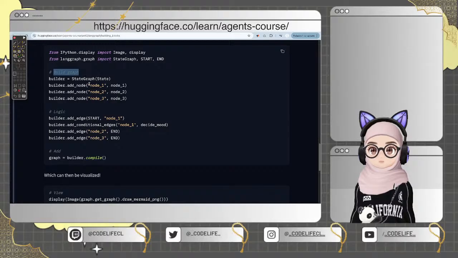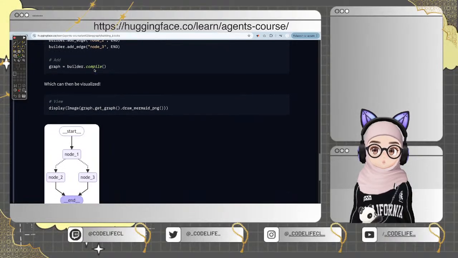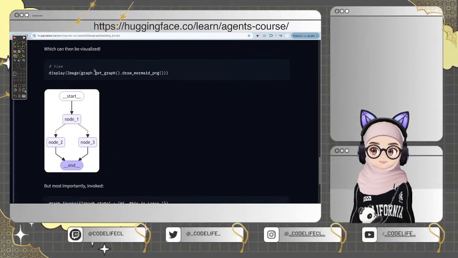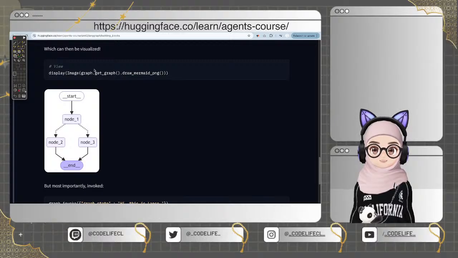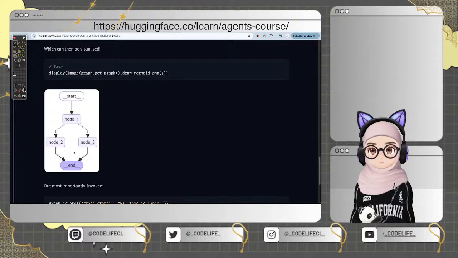Build graph. Ooh, you actually have a thing called a state graph, which you should be able to visualize. Yes. That's cool. Mermaid? PNG? This is a mermaid. I like this.